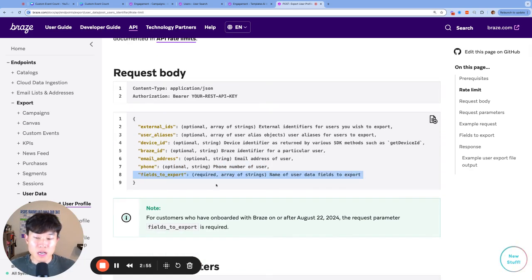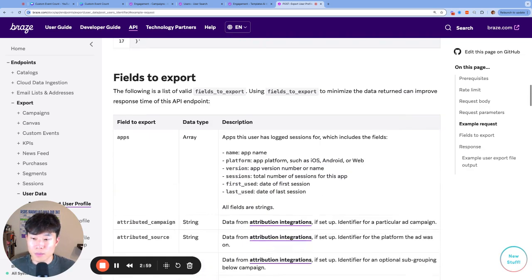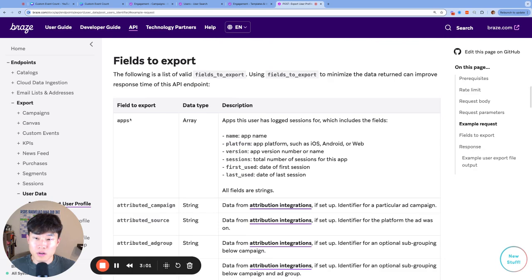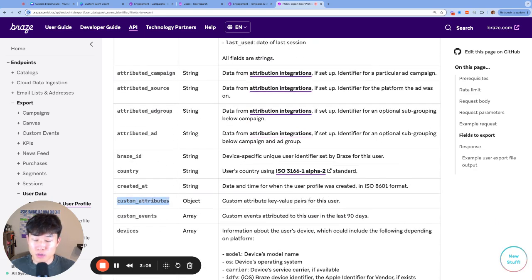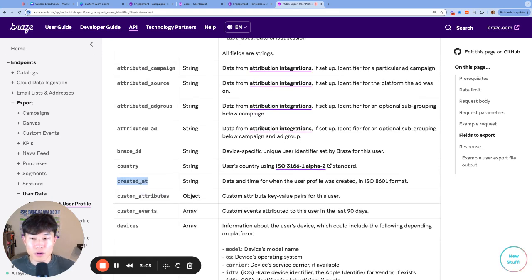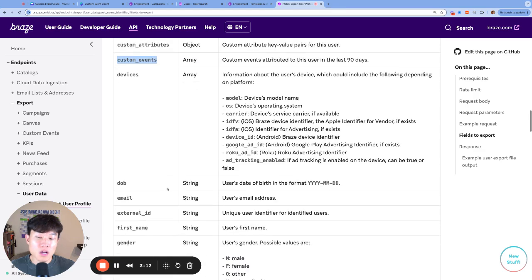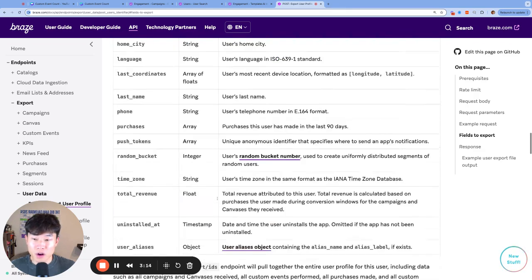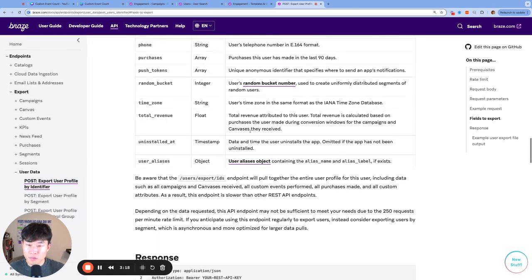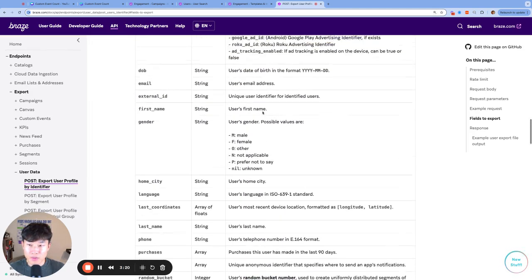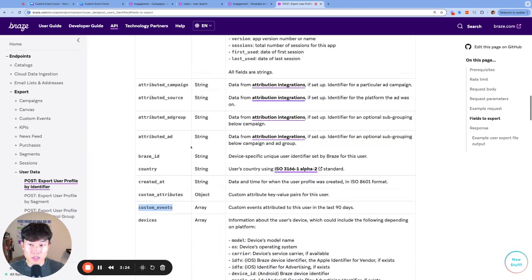And then fields to export. That's where we can find a lot of the information that we might be interested in. So we can grab what apps they're a part of, every single custom attribute that's under this user, when they were created, their country, and then custom events. So lots of useful information on this user profile. Definitely take a look at this endpoint, this documentation, and read through what's available. But we're going to be looking through the custom events today.